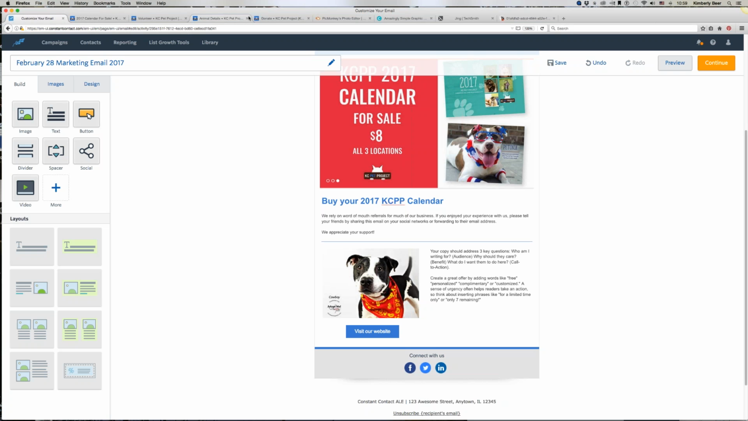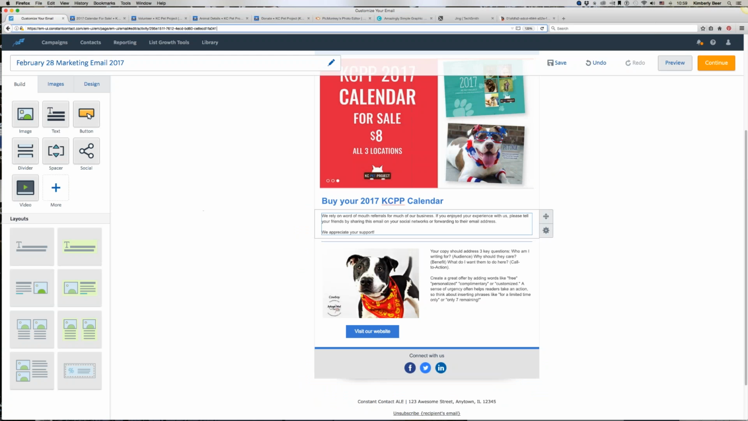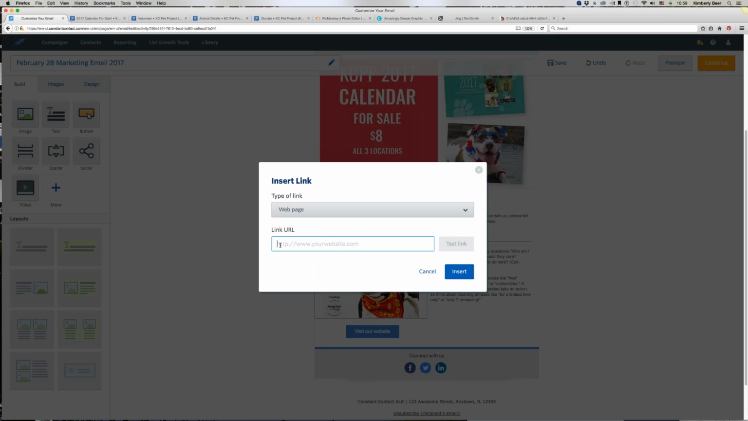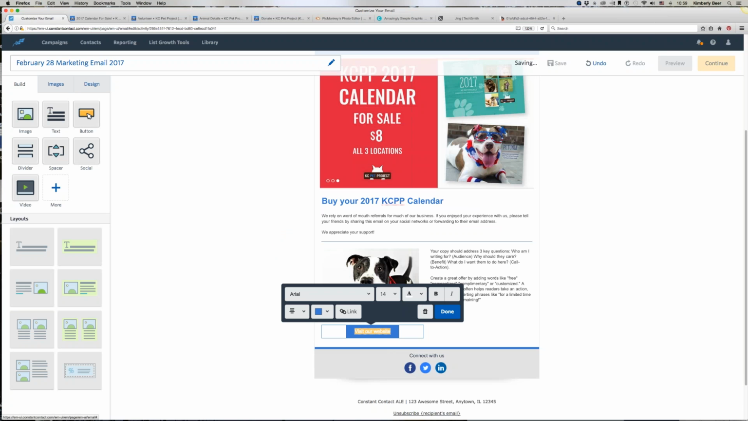So I'm going to come back over here to Cowboy's profile for animal details. I'm going to copy the URL here. So I'm just copying the address for this page. I'm going back to my email, and I'm going to make the link clickable and the button clickable to that page, or the photo clickable. So I'm going to click on it. I'm going to click on link, right click, paste, and then I'm going to click on insert. And then here under visit our website, I'm going to say learn more about Cowboy.